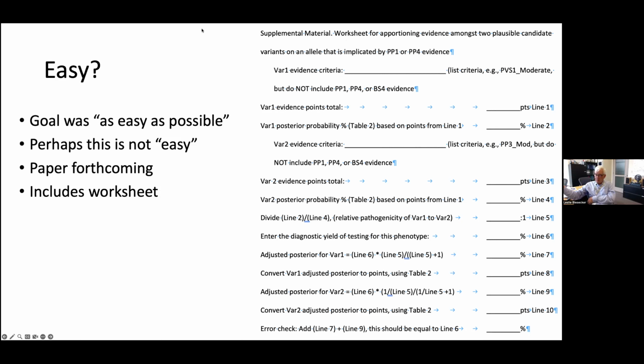And then you say, line 1 is this, line 2 is this, you divide line 2 by line 4, which gives you line 5, and so on. You work down, and we even included at the end of it, when you add line 7 and line 9, it should be equal to line 6 if you did your arithmetic correctly. And then you have a nice little intrinsic error check to help you walk through these steps.